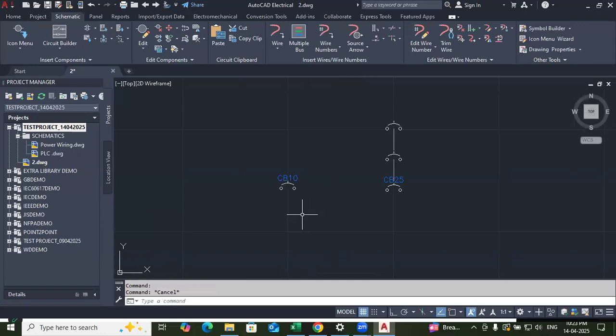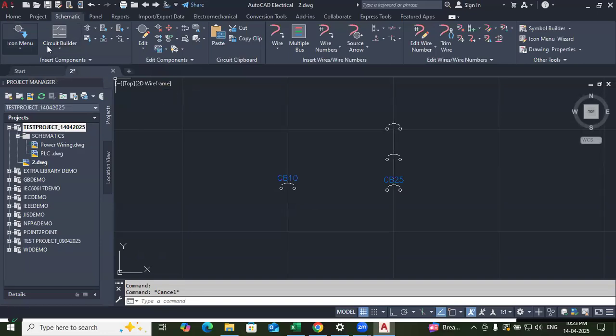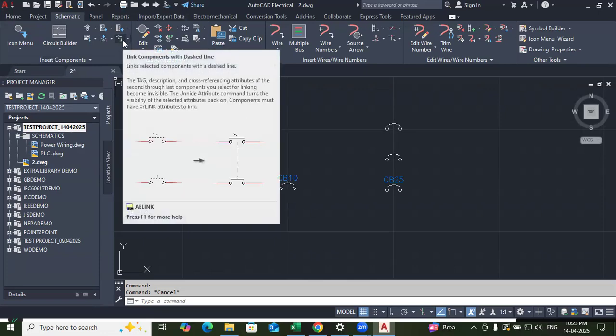Now if you want to convert a single pole MCB into 3 pole MCB, how we can do that? I can show you here. That is possible by using the dashed line with the linked component. Under the schematic tab we have insert component section. From the icon menu we have inserted the symbol, and at the corner of this section we have one option. You can read out link component with a dashed line.